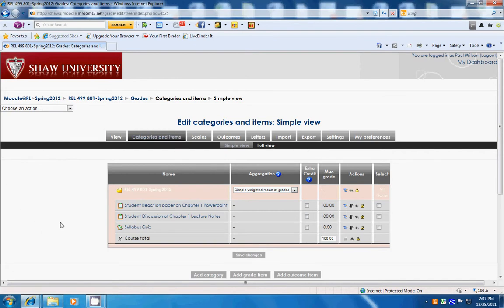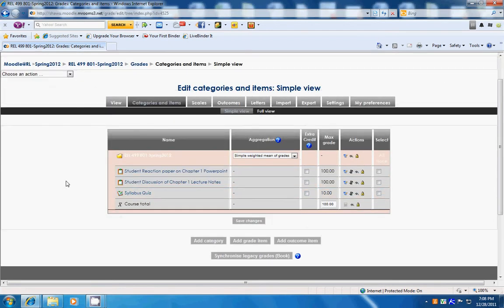I hope you enjoyed this learning adventure in creating and using your gradebook. The settings are variable and you have many choices: mean of grades, simple weighted mean, highest, lowest, and sum of grades. I encourage you to work with your gradebook to create the kind of gradebook that will serve you and your students best. Thank you.